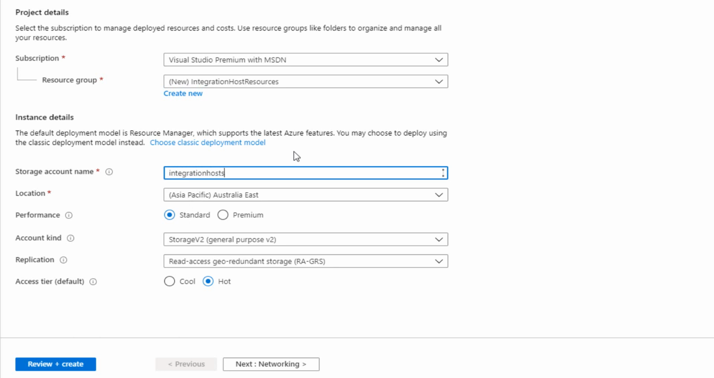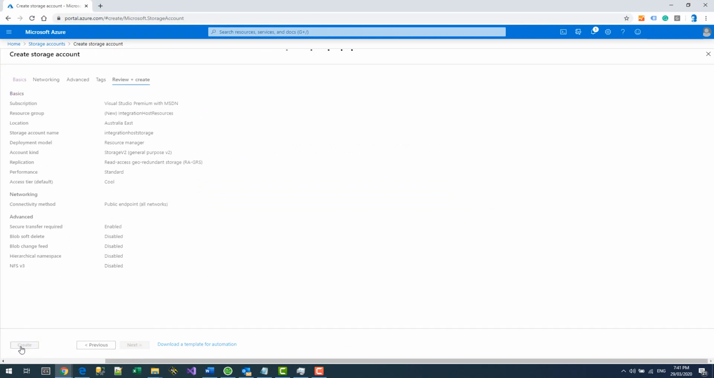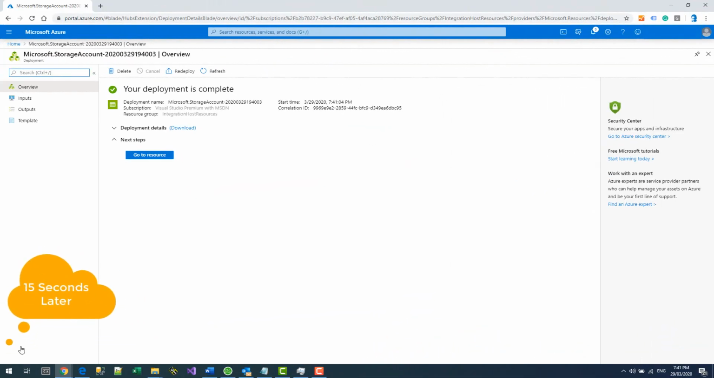And now I need to create the storage account by name, and that all needs to be lowercase. I'm going to call it Integration Host Storage, and then I'm going to choose a location that's closest to me. We don't need to have expensive storage, but I'm just going to take all the defaults, put that down to cool. Click Review and Create. And once it's validated, I can click Create. Okay, that's going to start creating the storage account for me. Okay, so I've got the storage created.